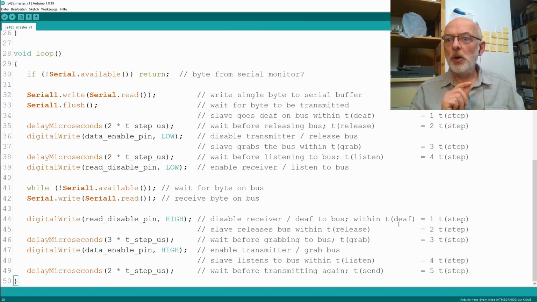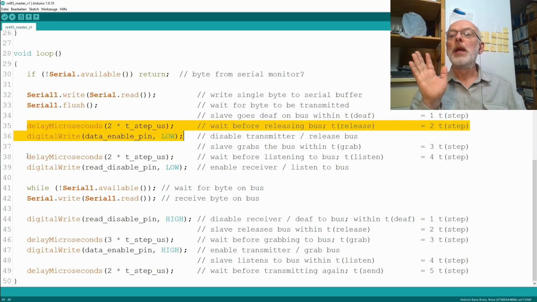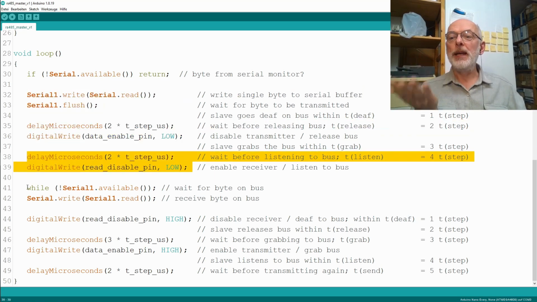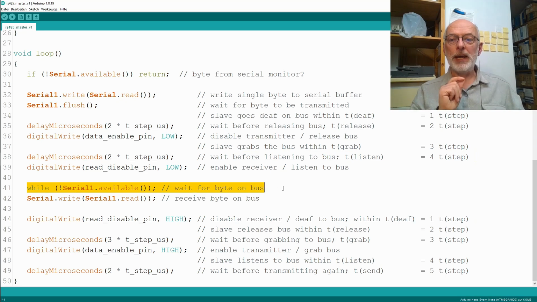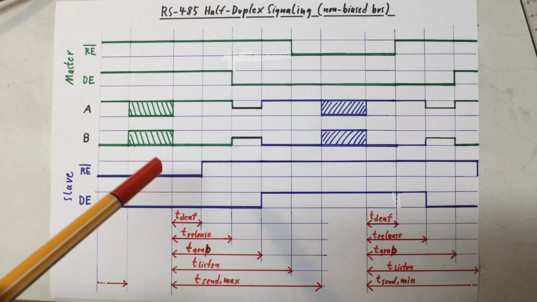If we have a look at the code of the master, that behavior is easy to explain. I went over that code in the previous video line by line, so I only point out here the important stuff. As soon as we receive a byte from the serial monitor, we write it to our RS-485 bus. We release the bus, start listening to the bus, and then we wait for the reply from the slave. And, well, we wait forever.